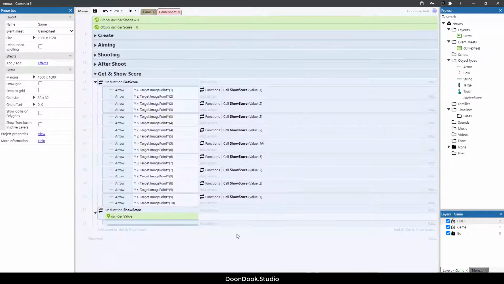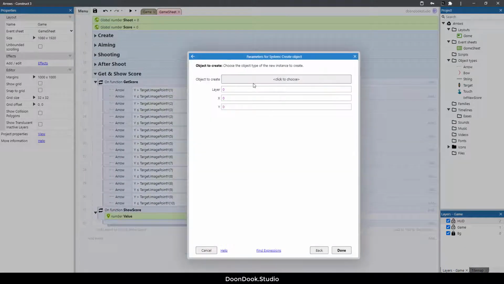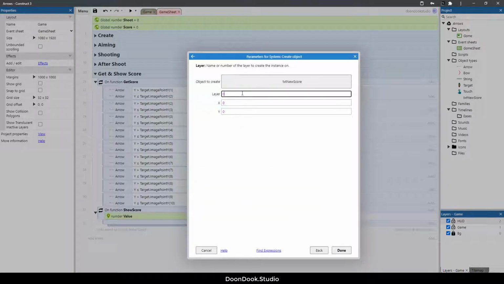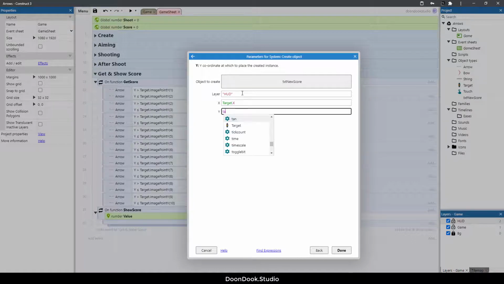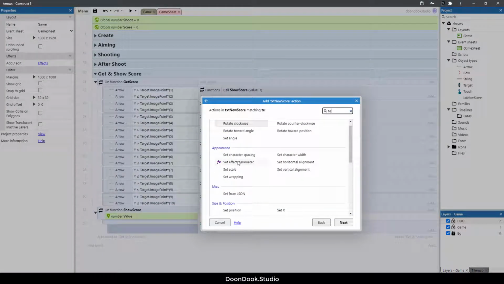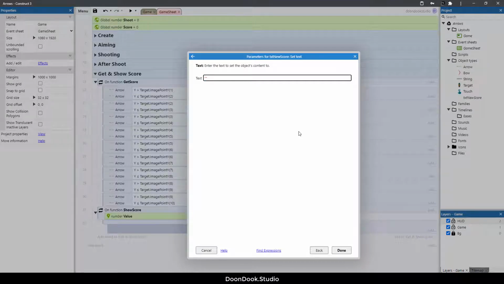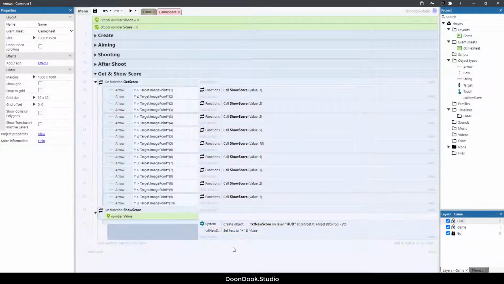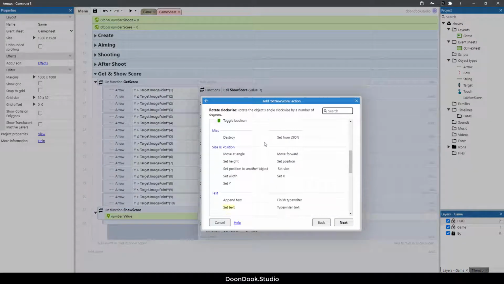So let's go in game sheet and add action system, create object. Object is text, in layer score, on position of target dot X and target dot bbox top minus 20, and text is score. Set text is plus ampersand, what's the value, and we use value.